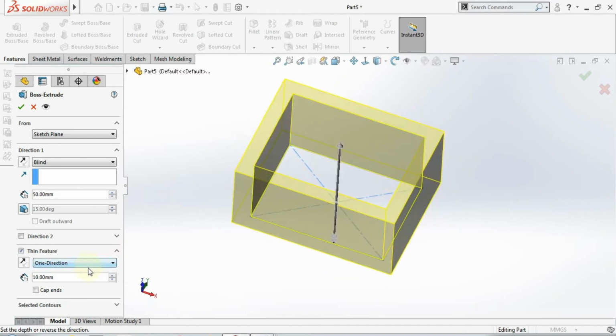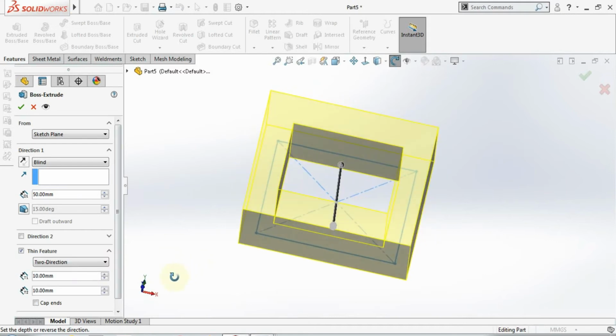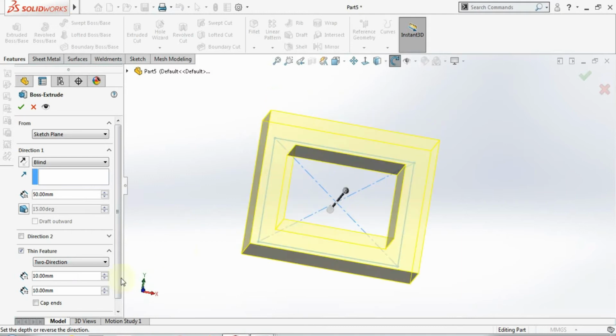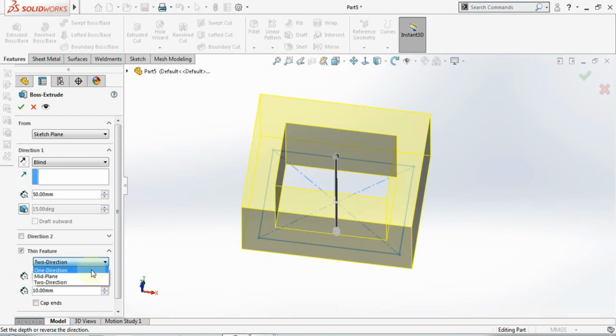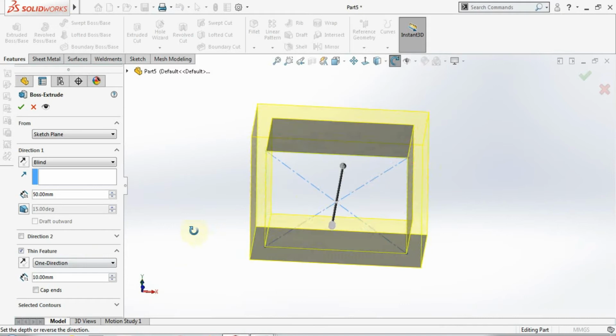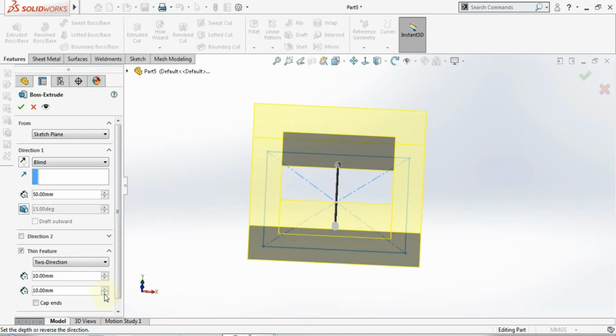If you want to extrude in both directions, you can go with this. See here, the thin feature: you are adding the thin feature in both directions, so 10 mm and 10 mm, so it's getting extruded in terms of 20 mm. Whenever you want to apply the thin feature outward, you can go for the first one, direction 1. If you want to go both sides with different values, like one side 10, the other side I'm giving 5.